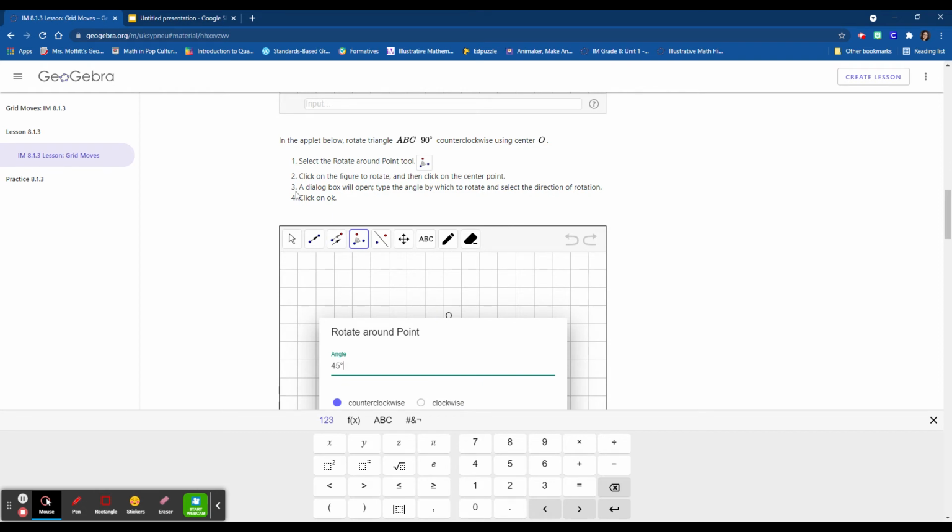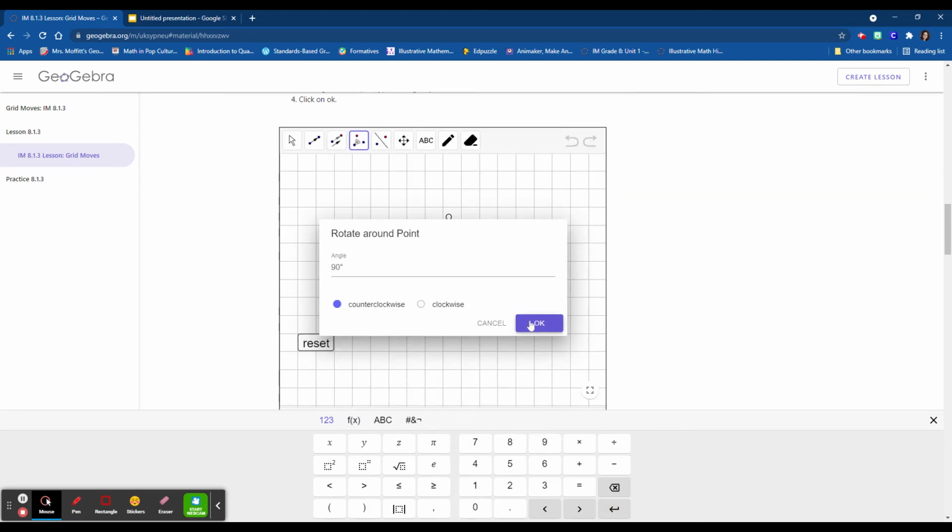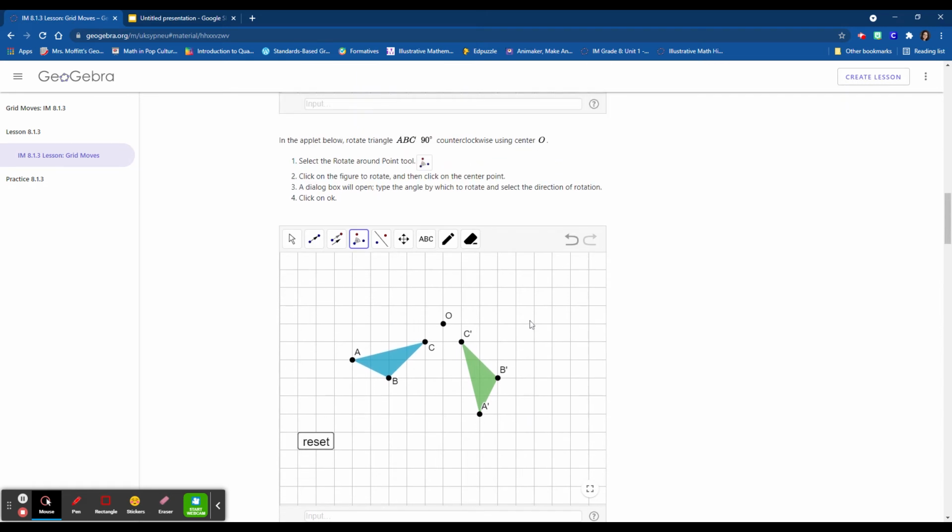A dialog box will open, right? Step 3, a dialog box will open. Type the angle by which to rotate and select the direction of rotation. Well, it said to do 90 degrees and counterclockwise in our instructions. So let's make this say 90 degrees, and counterclockwise is already selected. Okay, so I'm just going to scroll down a little bit so I can see and click OK. All right, and my triangle ABC has been rotated 90 degrees counterclockwise. Here's where my new figure ends up. So I have the blue is the pre-image and the green is the image, right? The before and the after.